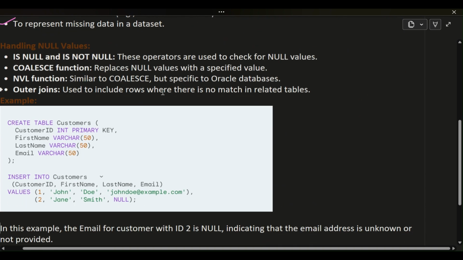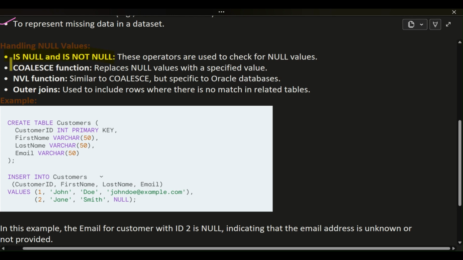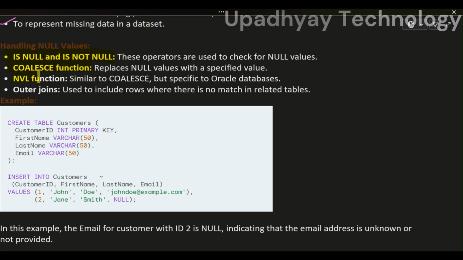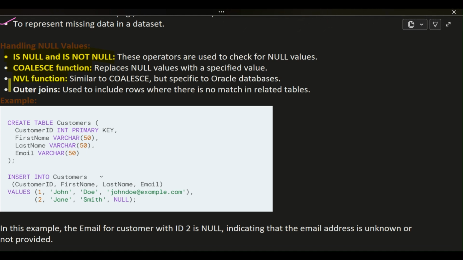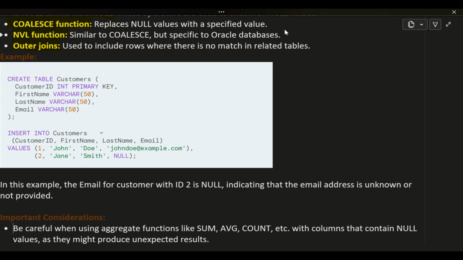Handling null values. IS NULL and IS NOT NULL: these operators are used to check for null values. The COALESCE function replaces null values with a specified value. NVL function, similar to COALESCE, but specific to Oracle databases. Outer joins, used to include rows where there is no match in related tables.